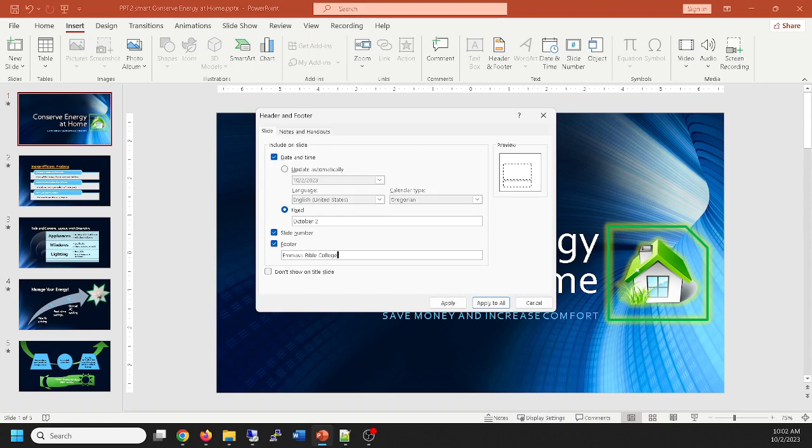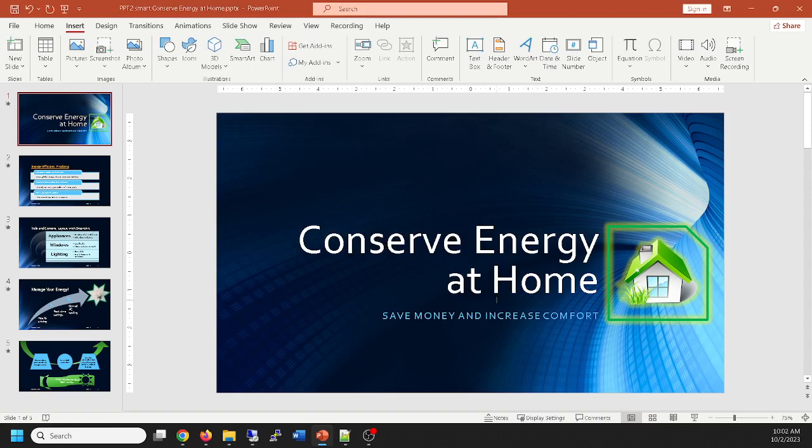We're experts at energy saving. And this is pretty standard where we don't show the header and footer on the title slide. I click Apply to All, meaning it applies to not just this particular layout that I'm in, but to all slides. I click Apply to All.